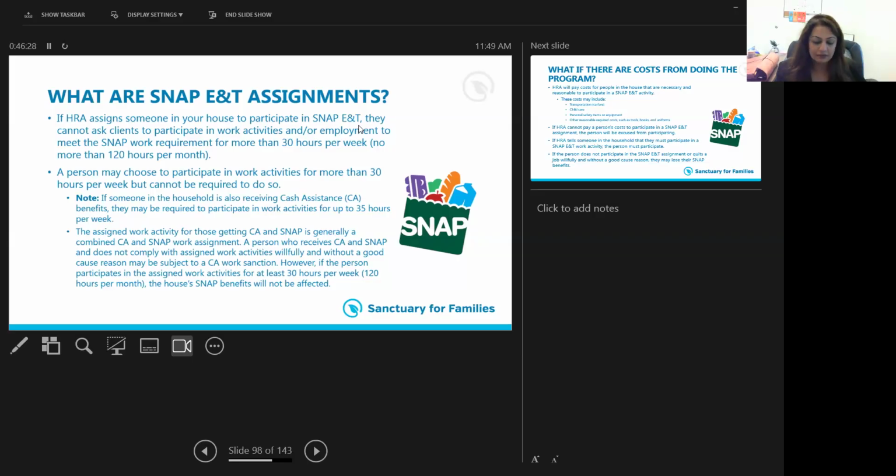Now keep in mind that if somebody is on SNAP and has to comply with the SNAP work rules, the SNAP work rules are that you have to work at least 30 hours a week, right? But for cash assistance, those hours can be more if you don't have dependents. The hours are 35 hours minimum if you don't have dependents, and it's 30 hours a week minimum if you have dependents, right?